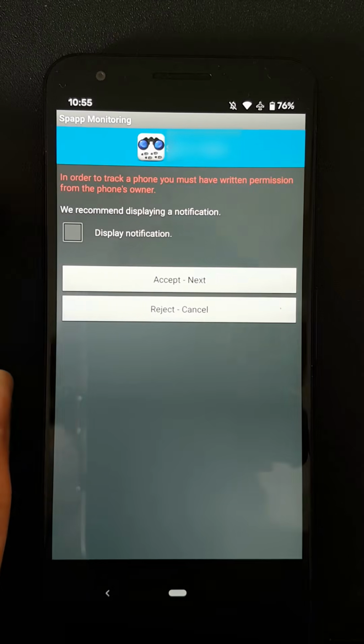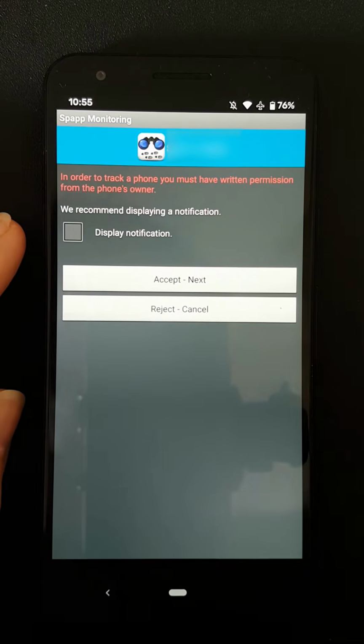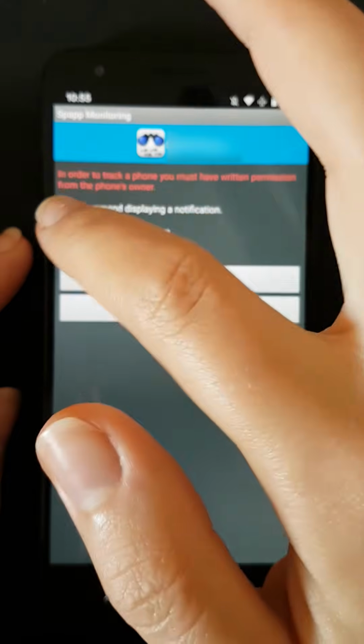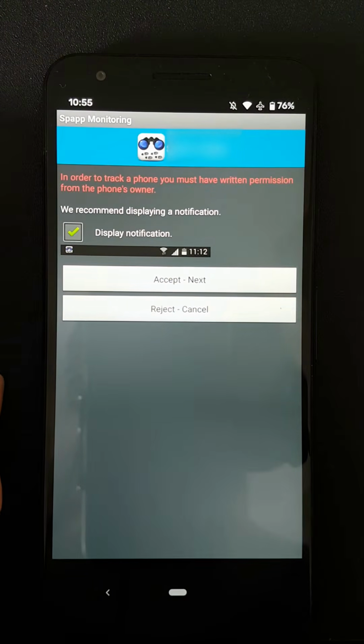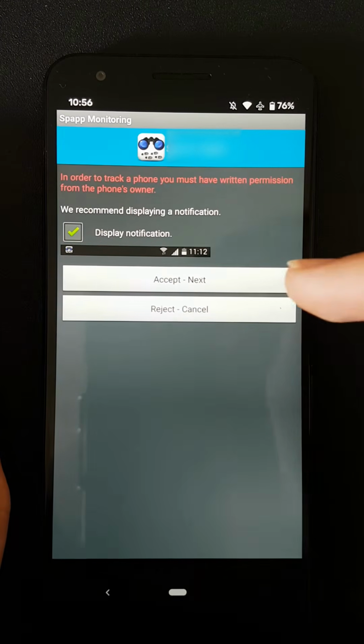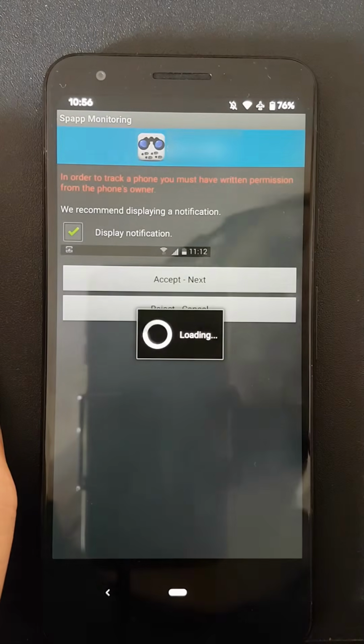Now you have the option to display or not the notification. I will choose to display. Why I'm doing this? Because I want the app to not be interrupted by any inbuilt task killer. So I recommend you to do the same. And at the end of the install, I will show you how to take off the app icon from the push notifications bar. Okay. So now I will tap on Accept Next.